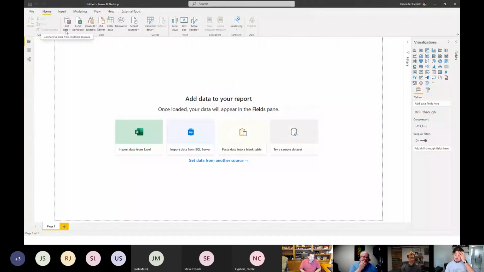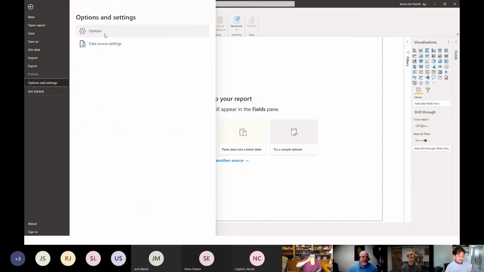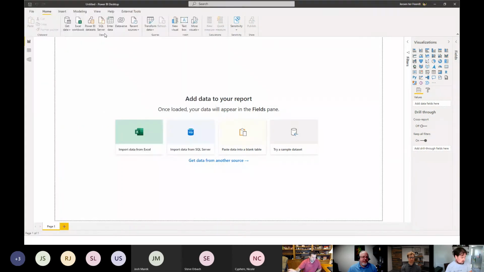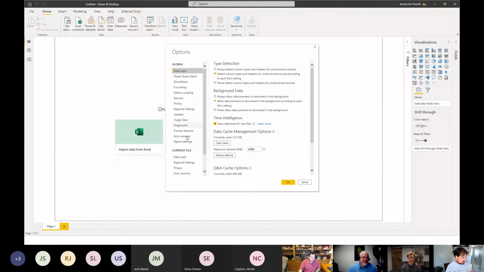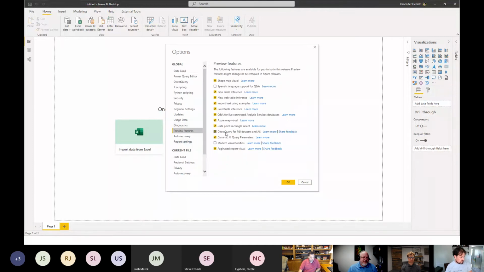So first things first, what I need to do is go into options, and that's where you need to enable the preview. If you go to your preview features, make sure you have Direct Query for PBI datasets and AS, which is Analysis Services, enabled. You can learn more here. That will go to the blog that I wrote, or share feedback is the community page where we collect feedback. Make sure you have that enabled. If you don't, what I'm about to do won't work. And of course, Power BI then needs to restart afterwards.